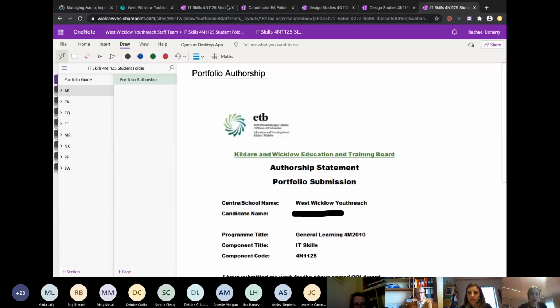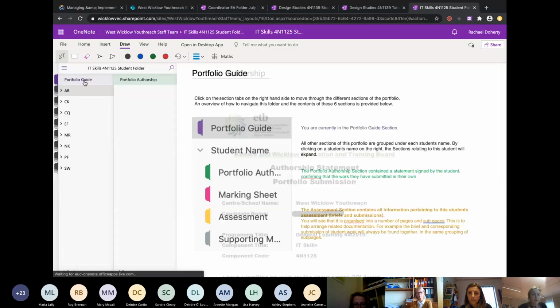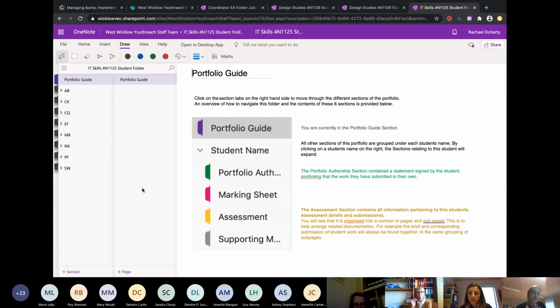Actually, I think I have it open here. Okay, so this is our student folder outline. At the beginning of each student folder, I inserted a portfolio guide. This is kind of like a table of contents or a guide for the reader as to where and how to find certain pieces of information. And then underneath that, each tab that you see here is a separate student's portfolio. We had those named for each student, and I've just removed those and put initials for today.